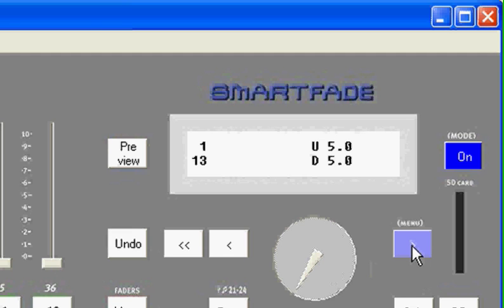When you turn your SmartFade off, you'll depress the power key momentarily, and the LCD menu will display a confirm shutdown message. And then to confirm that shutdown, you'll use the menu or enter key again. So let's get comfortable with the LCD menu and navigating it here.